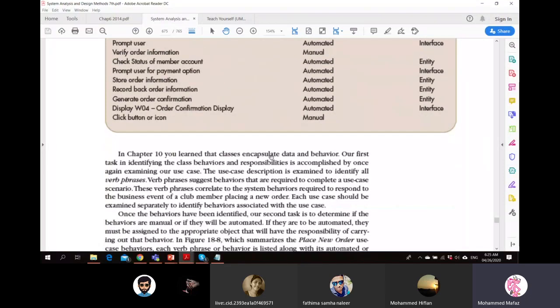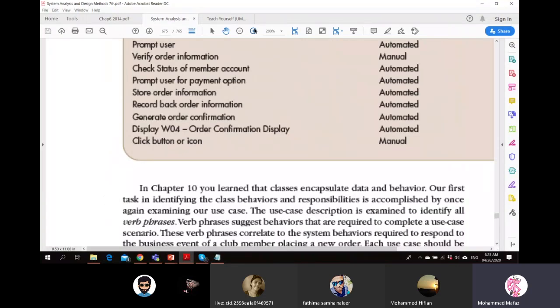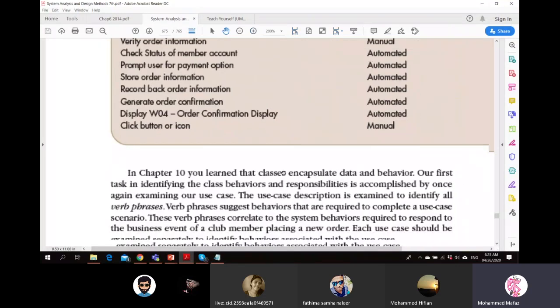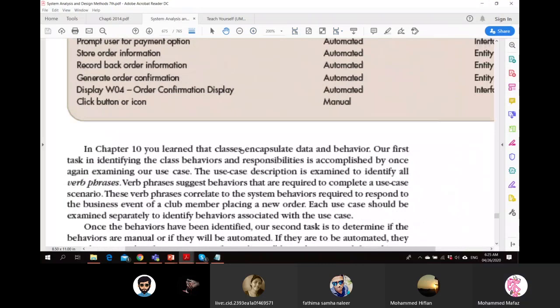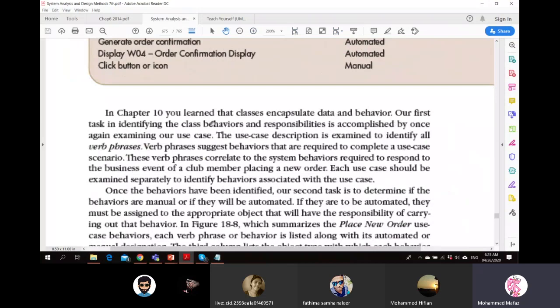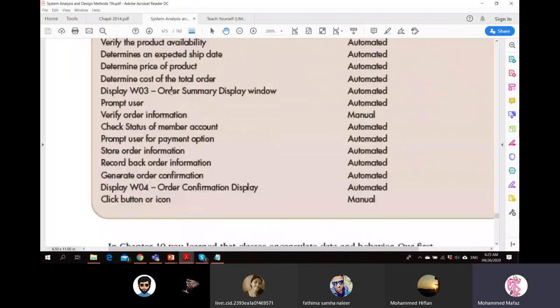So we have learned that classes encapsulate data and behavior. Our first task in identifying the class behaviors and responsibilities is accomplished by once again examining our use case description to identify all verb phrases, as I told. We have to figure out how we have used the verbs. Verb phrases suggest behaviors that are required to complete a use case.